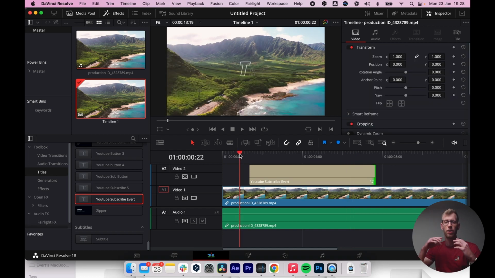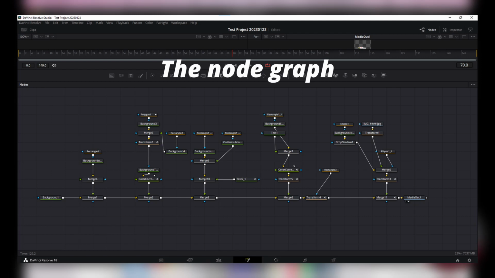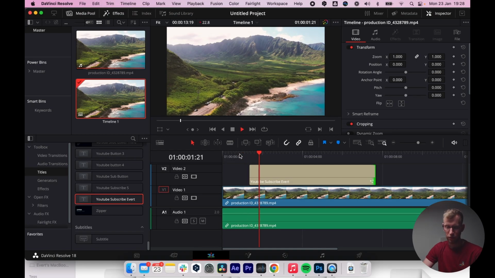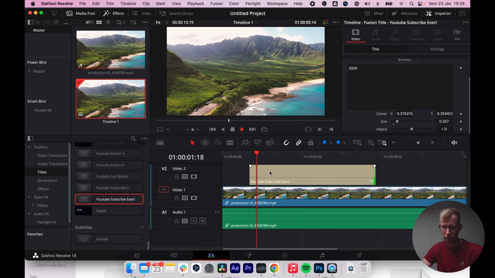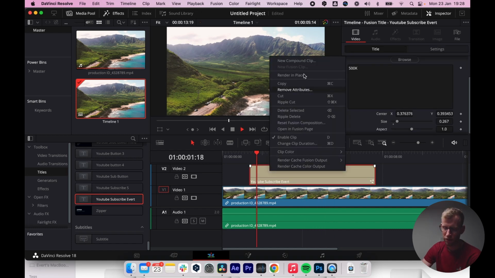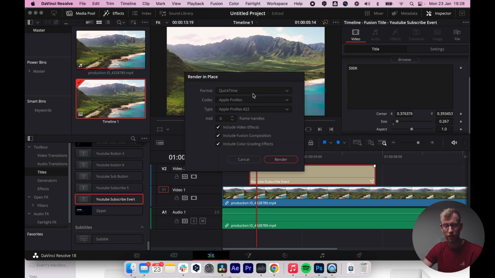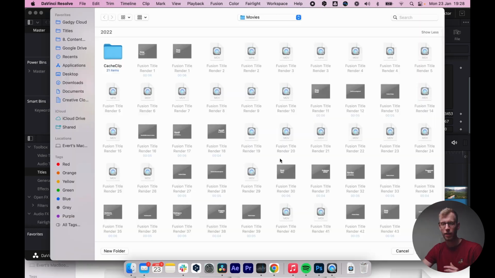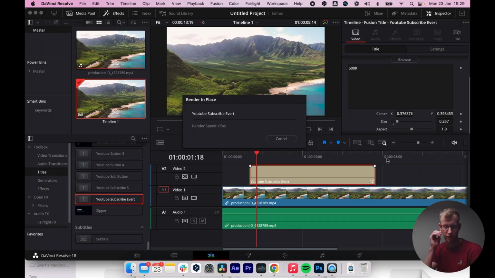Now, because the file is really big, it can take a while to load. My computer is not strong enough to load it immediately. So what you could do to speed this up is right click the clip, press render in place, choose QuickTime, then make sure to choose DNxHR. This is important because you also want a transparent layer. Otherwise the background will become black and that's not what you want. Then press render, save it. This could take a while, but it will be worth the time because it will play very smooth.